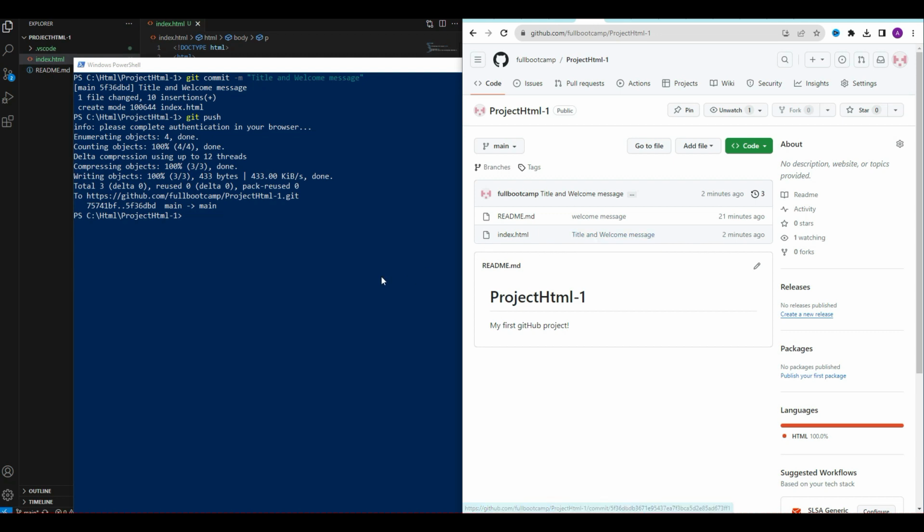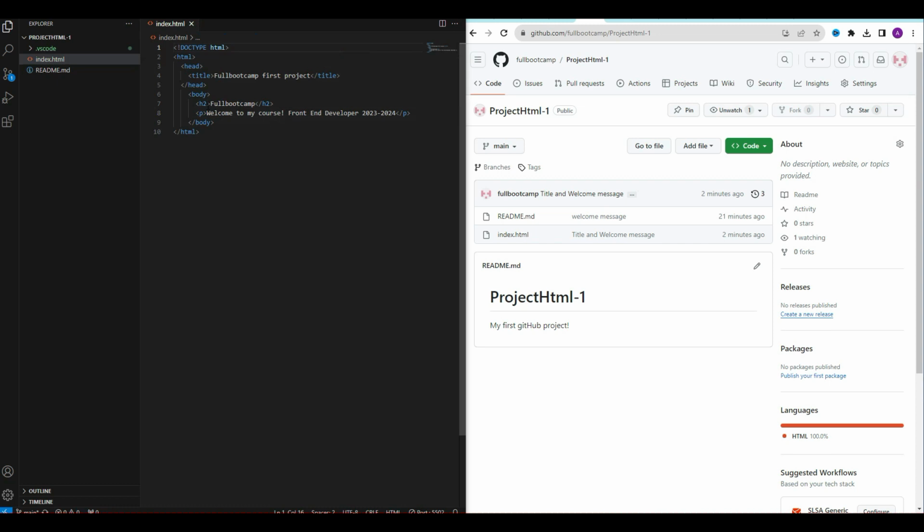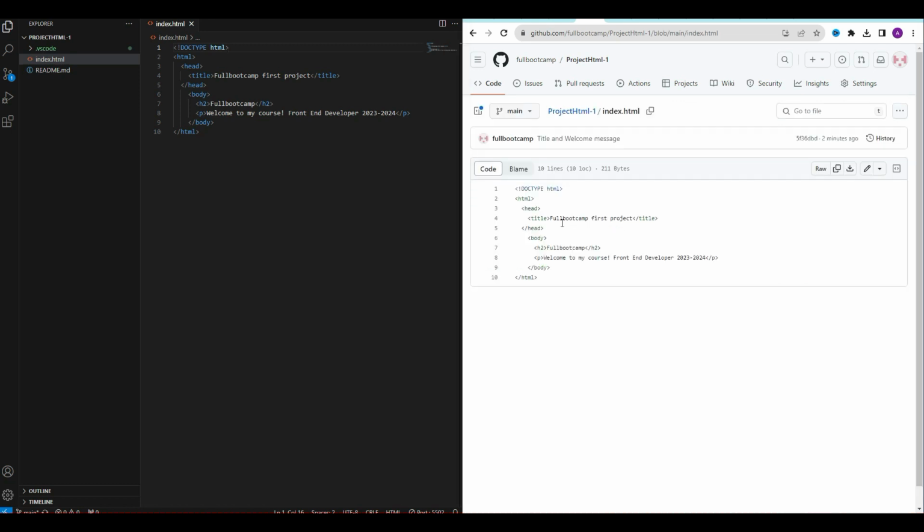This comes from what we were doing over here. You should have this, the full bootcamp, the welcome to my course front-end developer, right here. There you have it. As you can see, it matches exactly the same title, the same H2, the same paragraph. So this is how we are going to connect GitHub and work with GitHub so they can communicate with each other, and you can have a version control system that would allow you to work in a team. Also, this will help you in case something happens to your computer. At least you know there's a copy of whatever project you have in the cloud in GitHub.